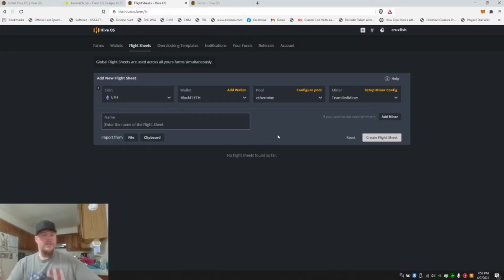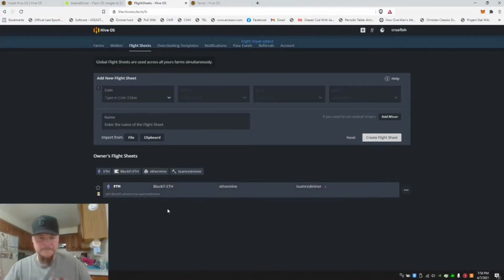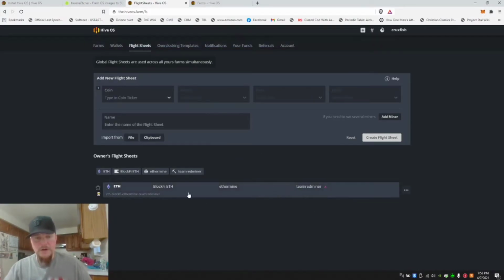And the name of this flight sheet, you can name it whatever you want. I'm going to name it ETH-BlockFi-Ethermine-Team Red Miner. I can take one look at that name and I know exactly what that flight sheet is going to do for me. So we'll just hit create flight sheet. And there we go, our flight sheet is created.